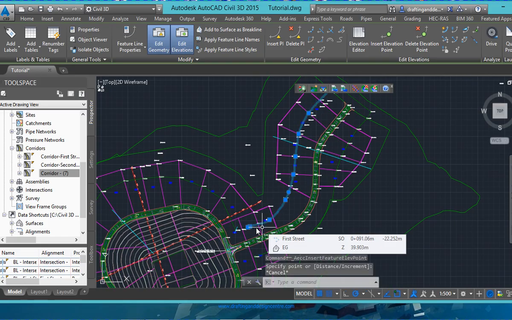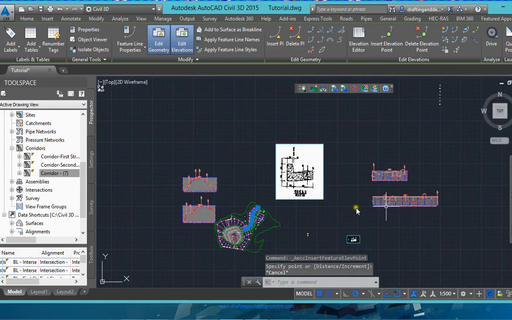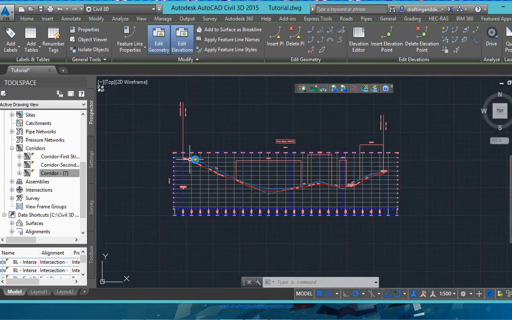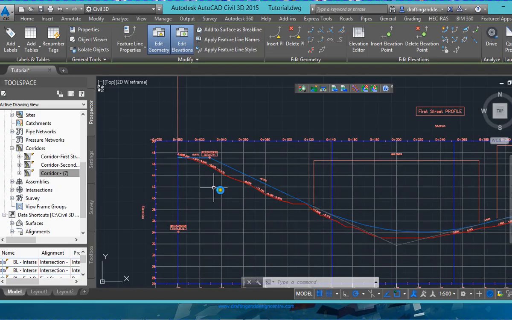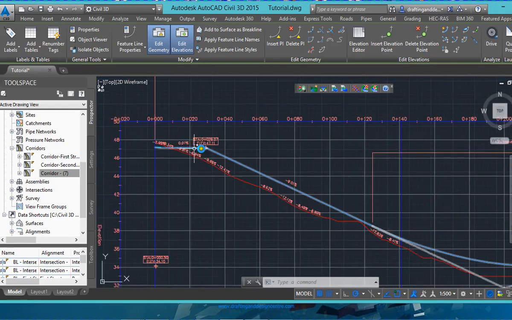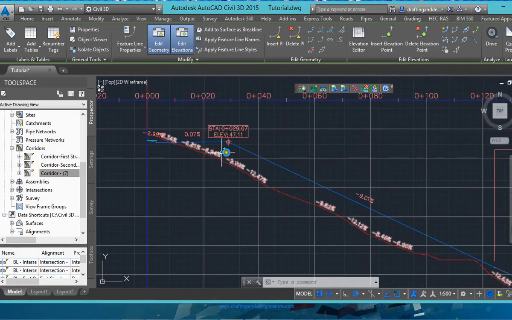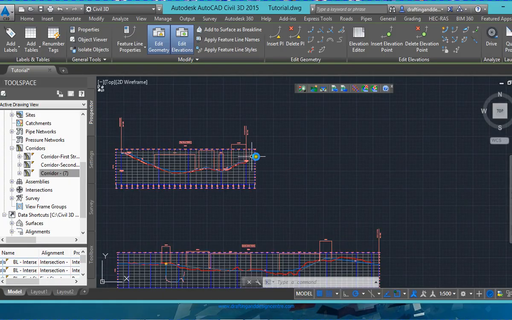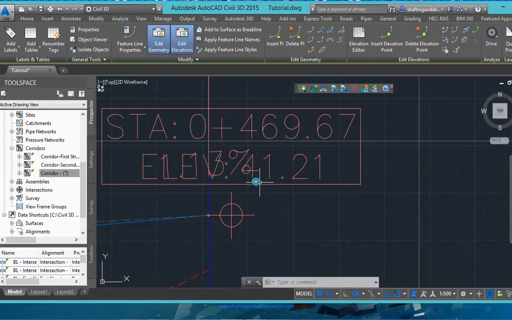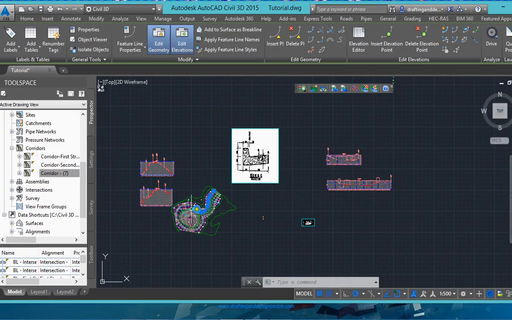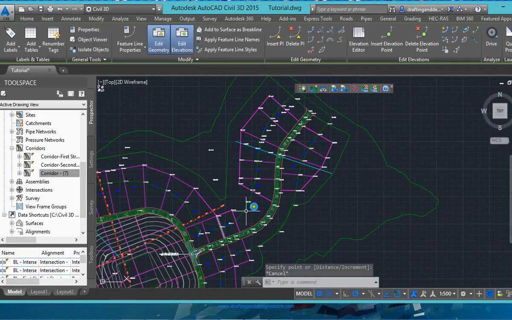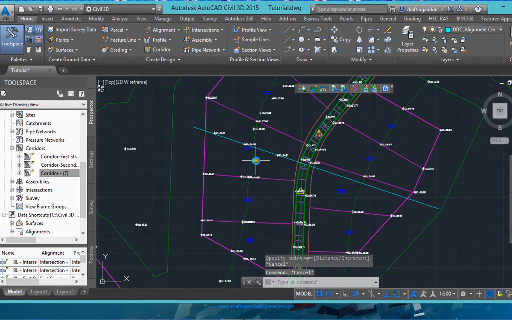The reason I have put 51 elevation is that if I go to the profile view here, which is first street, this is the ground in a red line, and the blue line represents my profile. The highest point of elevation is around 47.11, and at the downstream it is around 41.21. I have provided 51 elevation in such a way that it nicely grades all the way. Without going into more construction detail at this stage, I will just show you how we can grade this surface.